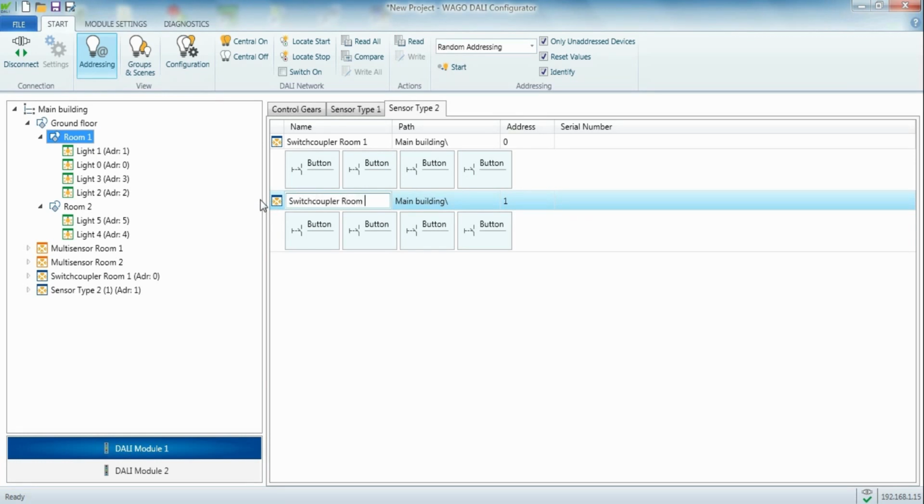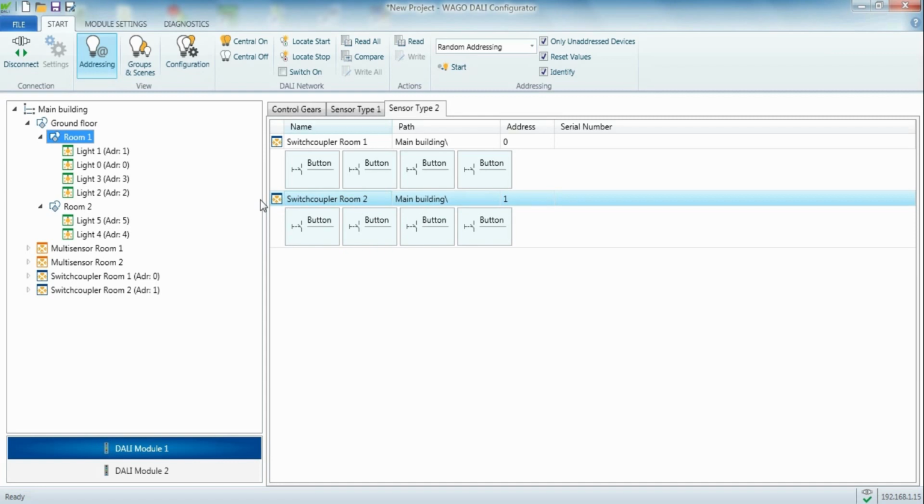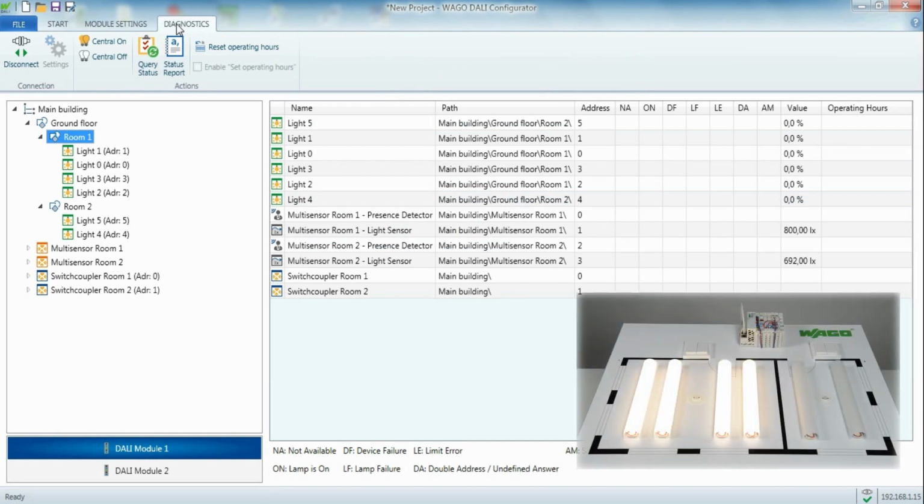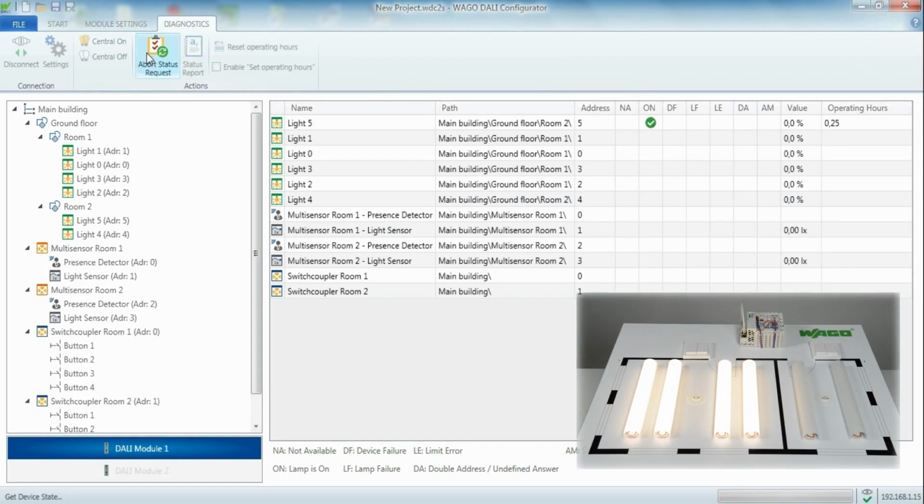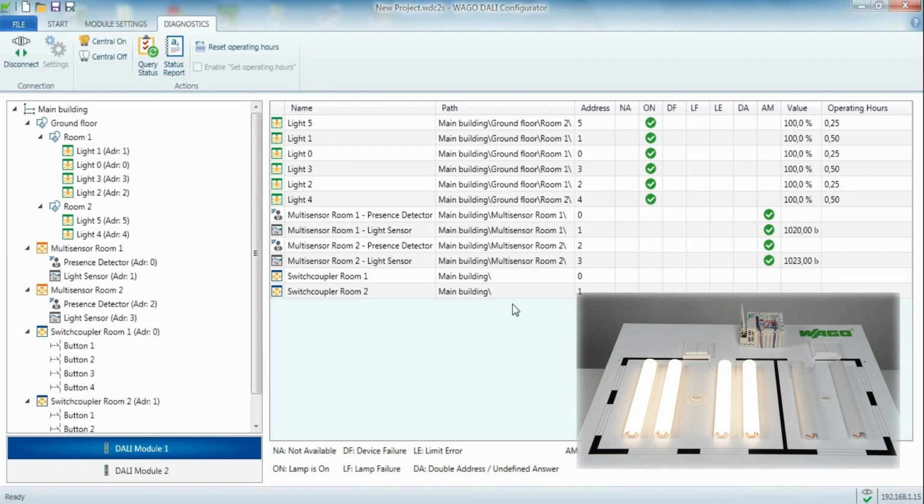Okay, now we have completed the addressing of all the connected devices. I can now perform diagnostics by querying all of the devices using Status Query. Here you can see that the configurator recognizes the status of the devices. This shows, for example, which lights are switched on and what the brightness levels for the lights are.